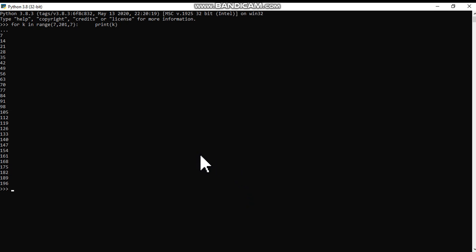If you want to display the multiples of 5, which is less than 201, instead of 7, here you can change and type 5 instead of 7. Now just imagine you have to prepare a Python program to find the sum of the even numbers from 2 to 50. So how can be the program?